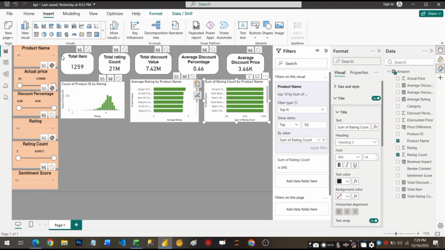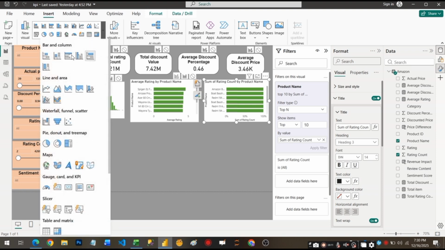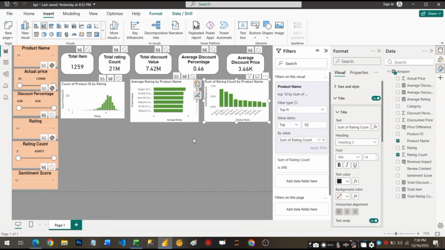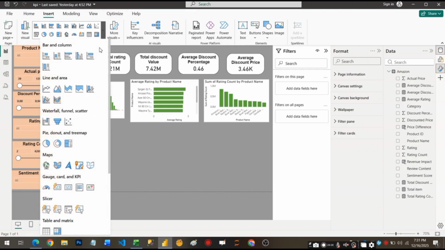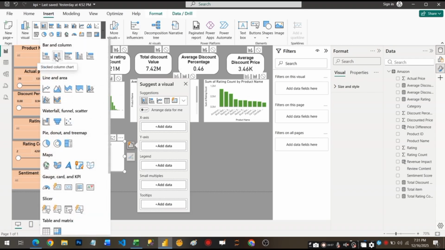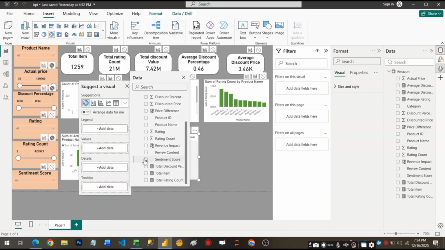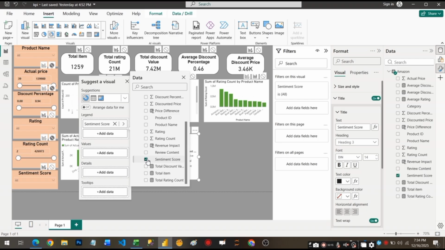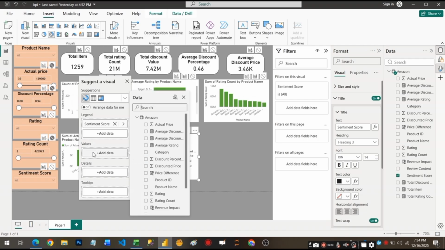This visual I'm about to create now is the actual price versus discounted price. It helps us to see how much price reduction customers are benefiting, right? For the sentiment score analysis, I used a donut chart to summarize sentiment score. This chart shows the proportion of positive, neutral, and negative sentiments.